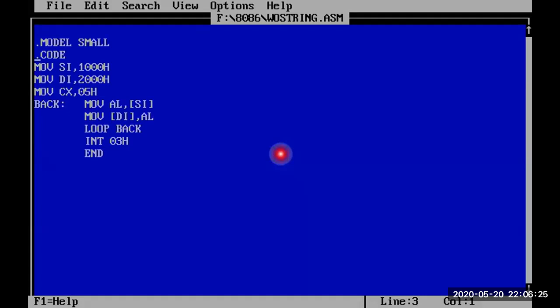.model small, .code. So I'm initializing SI with 1000H and DI with 2000H, and 5 values I want to move from the 1000 location to the 2000 location. For the count I can use the CX register. So CX I'm moving with 5. Five is moved into the CX register.